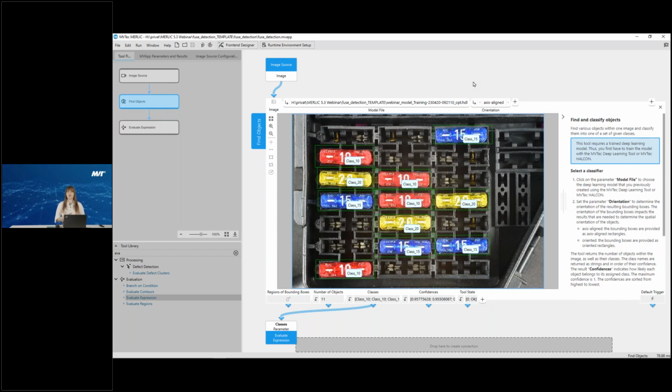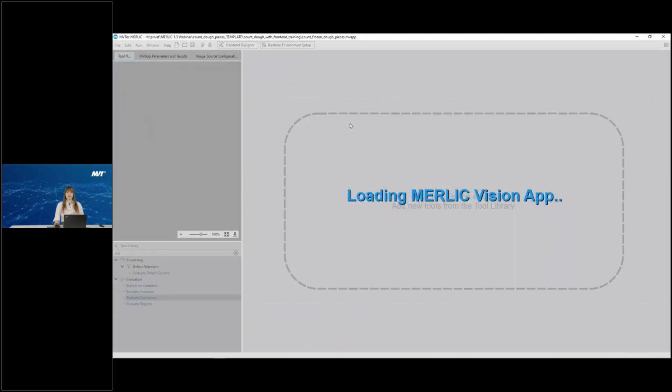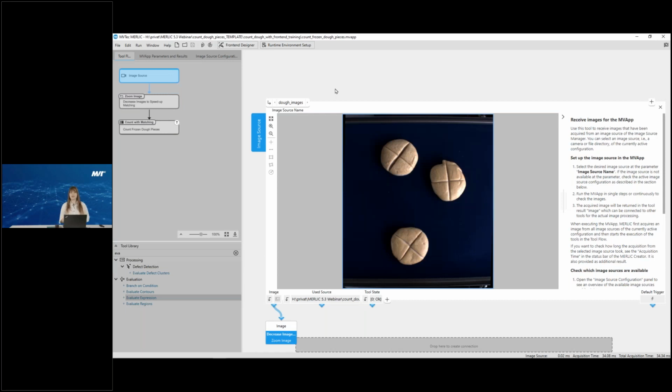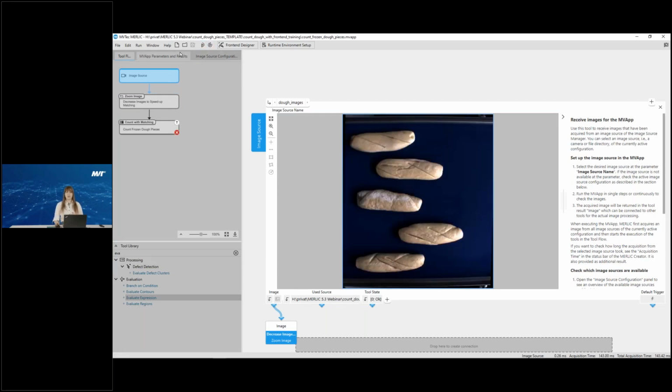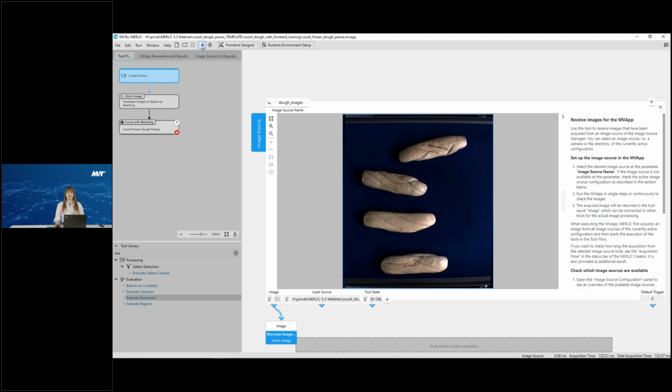Now let's go further to the second part of this webinar, where I want to show you how to use the new training in Frontend. In order to do this, I will go ahead and open another application. Now we see, for this application, we are dealing with DAO pieces. And our use case is that we are training a shape-based model in order to count how many DAO pieces are in each image of one type.